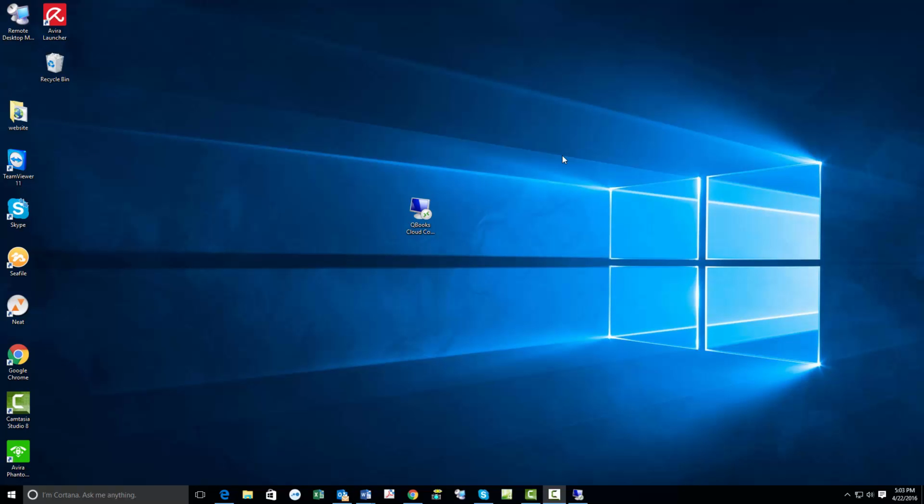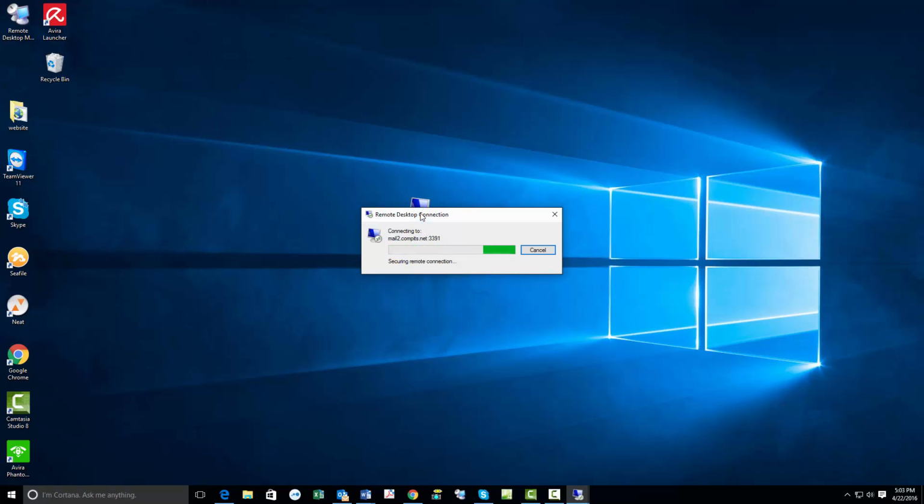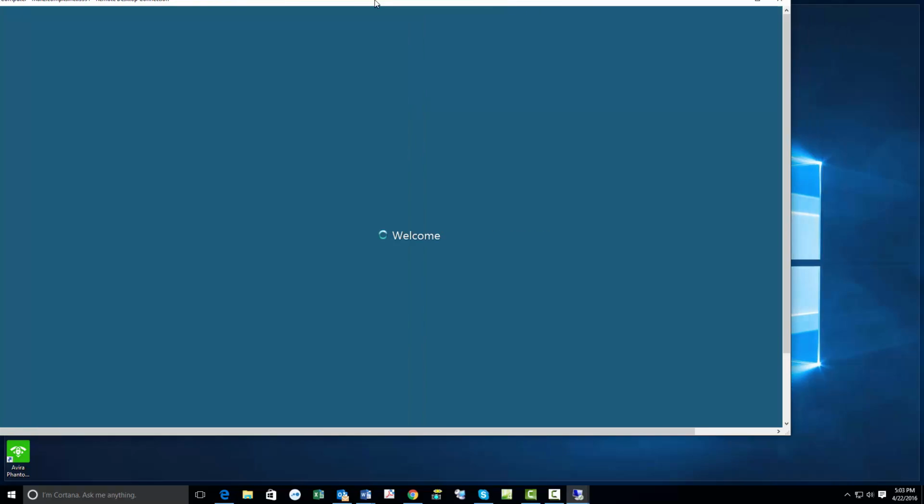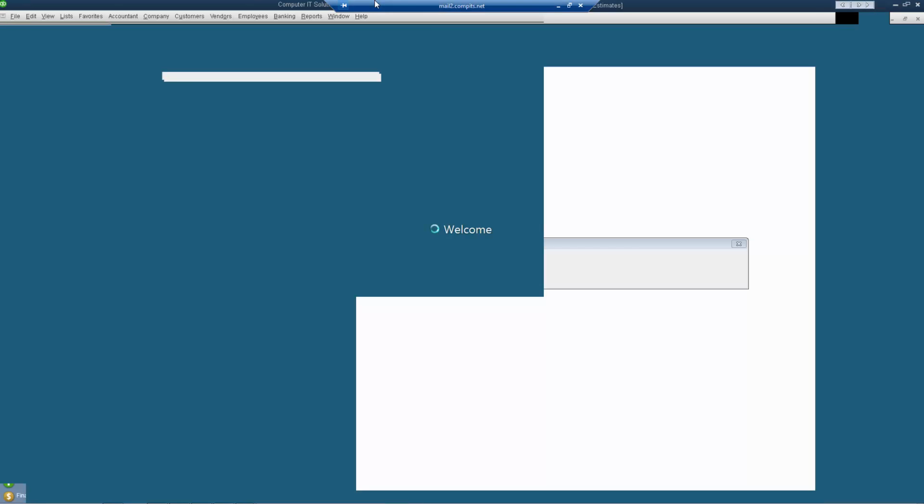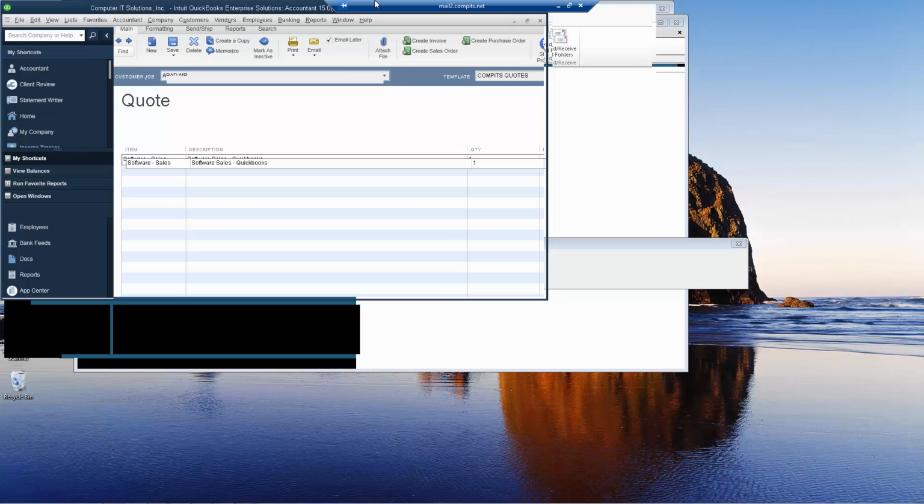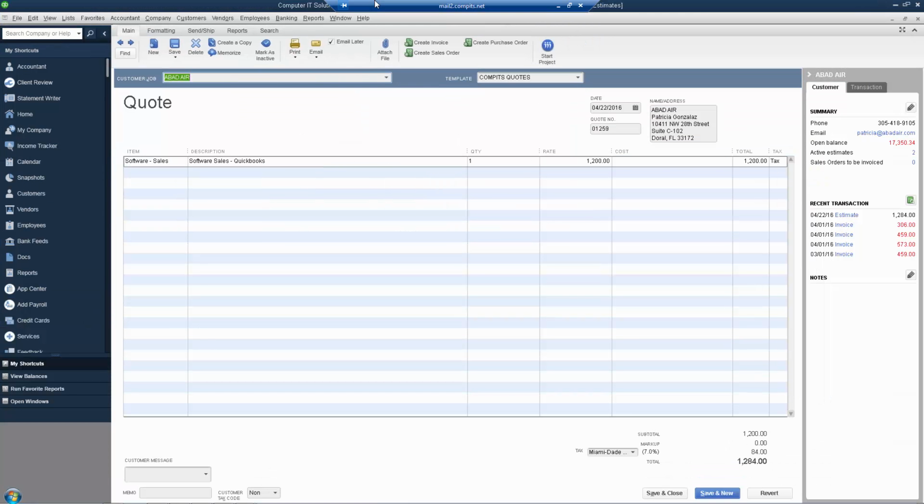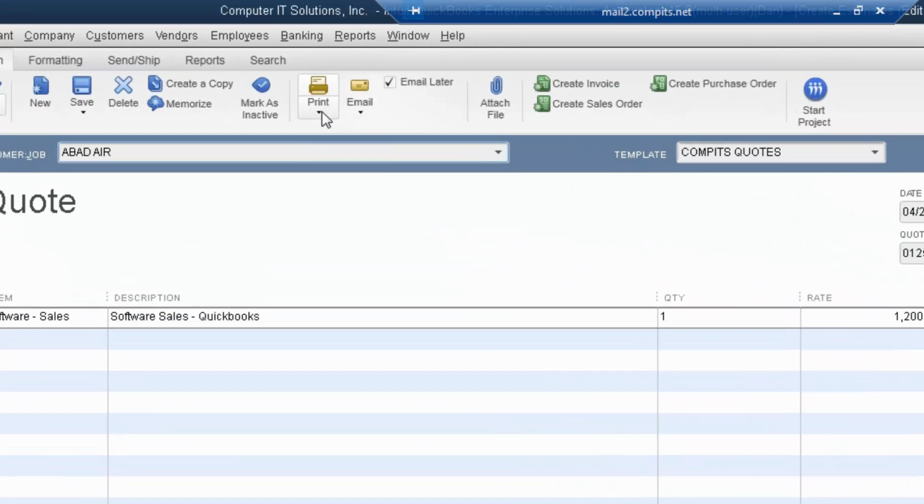There is one more thing I'd like to show you about QuickBooks that I find a lot of people are interested in using. Going back into QuickBooks. Instead of printing or sending a form such as a quote or an invoice or any other document in QuickBooks to the email, you can also save it to your local computer.